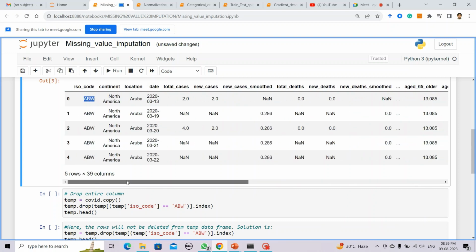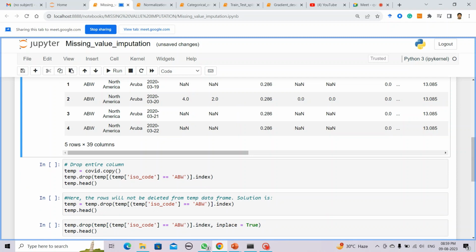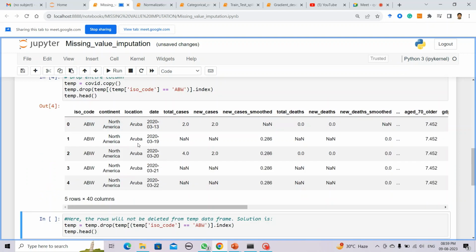Not even contribute, but also maybe it will basically harm you to create a good model. So you can try to delete those data which are coming from ABW ISO code. How can we do that? Here also we can apply a drop function. You see I have written that you drop this where this temp of ISO code is equal to ABW. That's all.